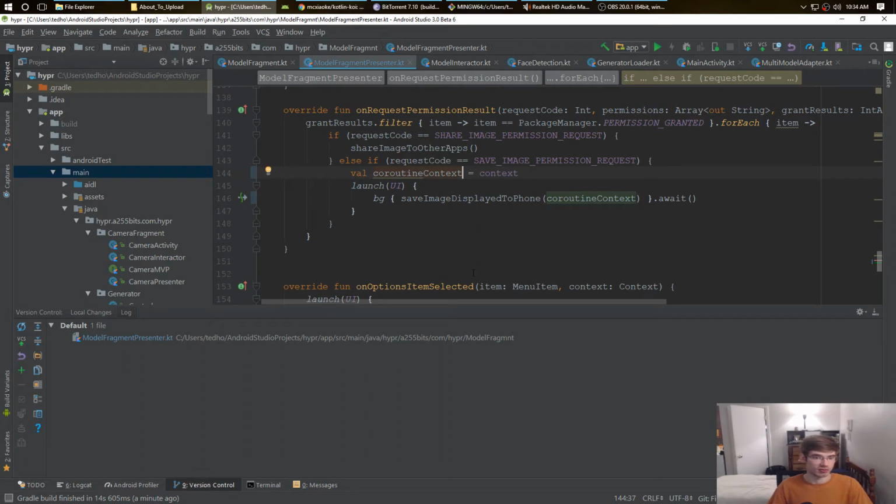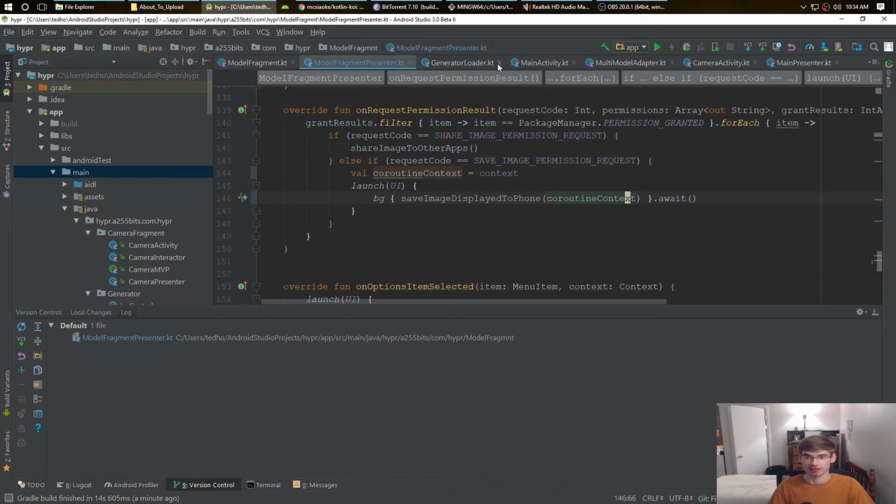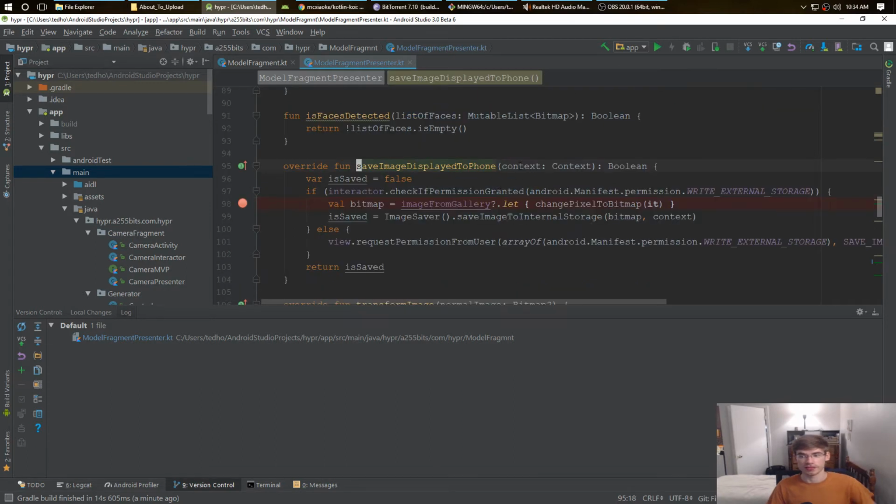This is an open source project, by the way. It's called Hyper, but has to do with GANs. And this is for the Android app. With this, we just get a regular context and it does some stuff, right? I don't know exactly what it does. Save image display to phone, so it saves an image.